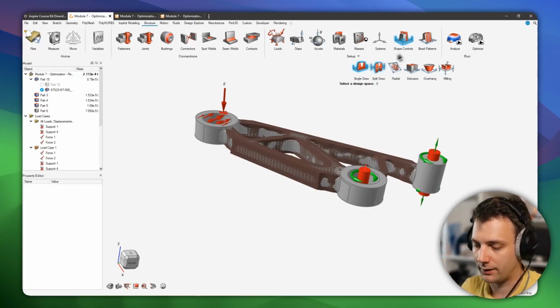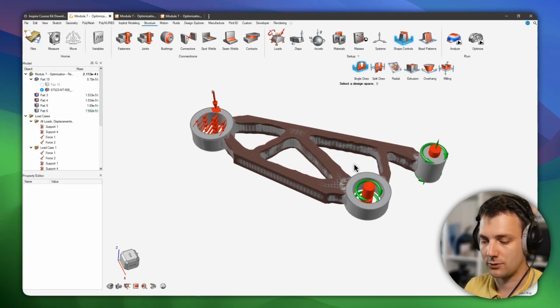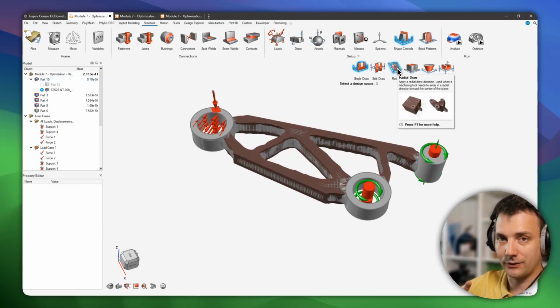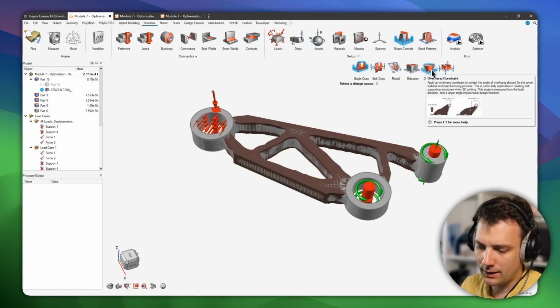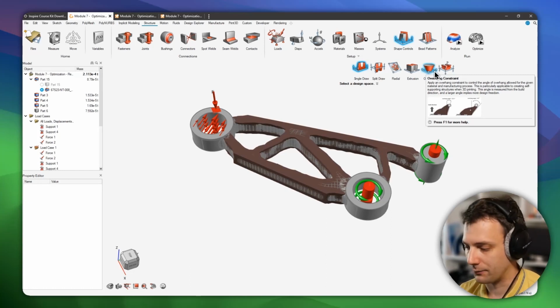This would be fine to, for example, have a constant surface in the middle and drill out the holes from both sides. That's that. Then radial is the same thing, but it goes around, right? It changes the angle here. Extrusion we covered. And then overhang is for 3D printing parts. So that means you have an overhang constraint angle, so the printing can work fine.